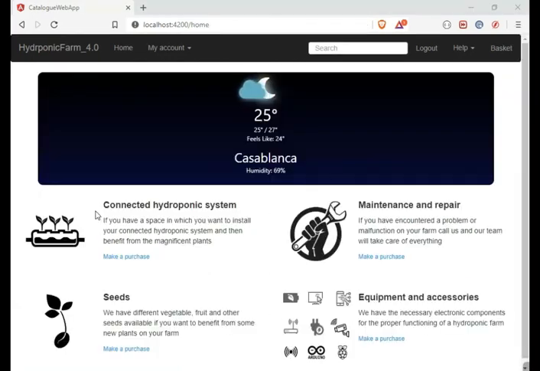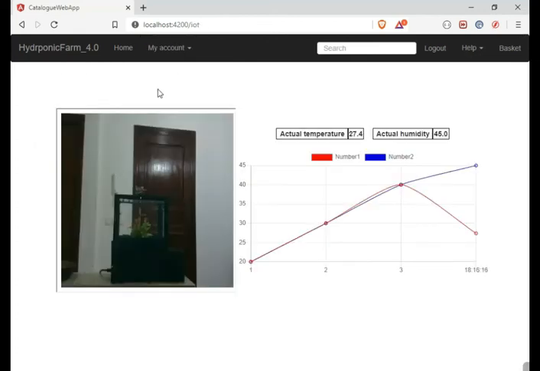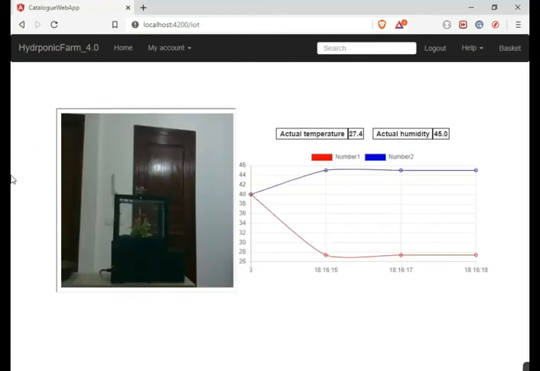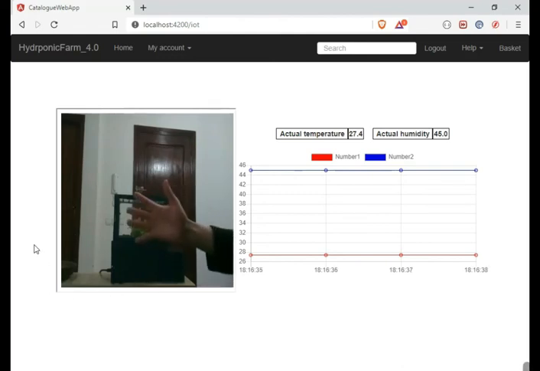Now about the connected hydroponic system, I install it in a safe place and it works. Now I can access the next page and I can follow in real time and continuously the current state of my plant. As you can see, here is the value of temperature and humidity in real time. Here is the diagram that represents the values of temperature and humidity over time after each second. And here is the streaming camera of my plant.